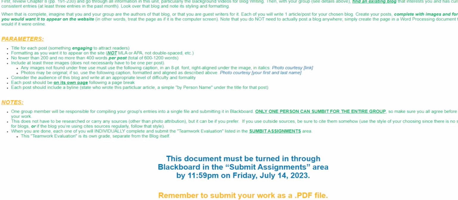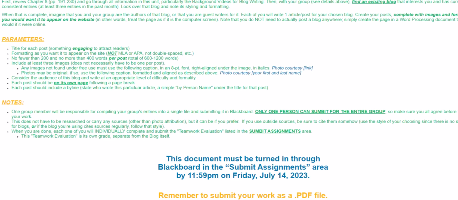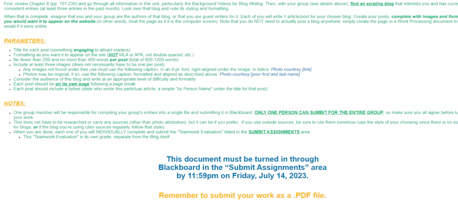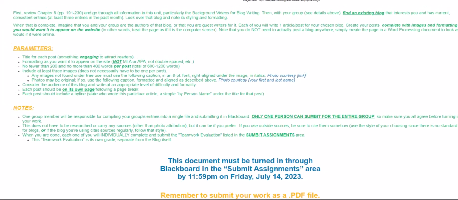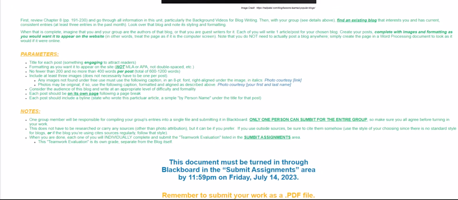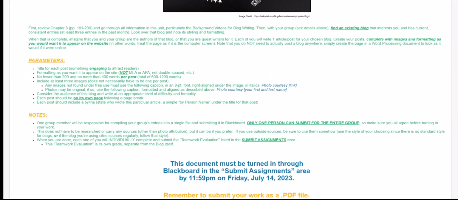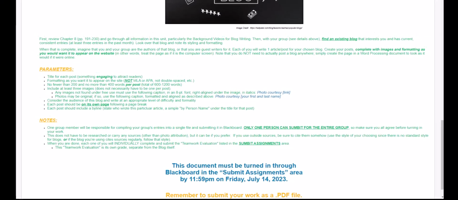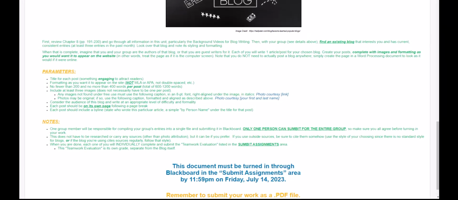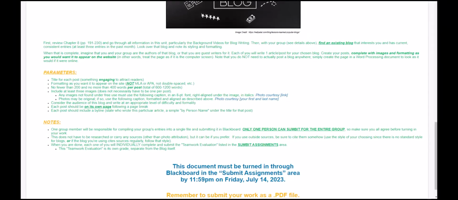It does not have to have any research or have sources other than photo attribution, but if you are doing research or including statistics and information like that, please do include the sources and somehow cite them within your article. When it's done, after everything is turned in, each one of you will individually go to the Submit Assignments tab and look for a survey called Teamwork Evaluation. This is its own separate grade, and it is something that each one of you will turn in. The blog itself is something that only one group member will turn in. If you have any questions on this, please do email rather than guessing, and good luck.